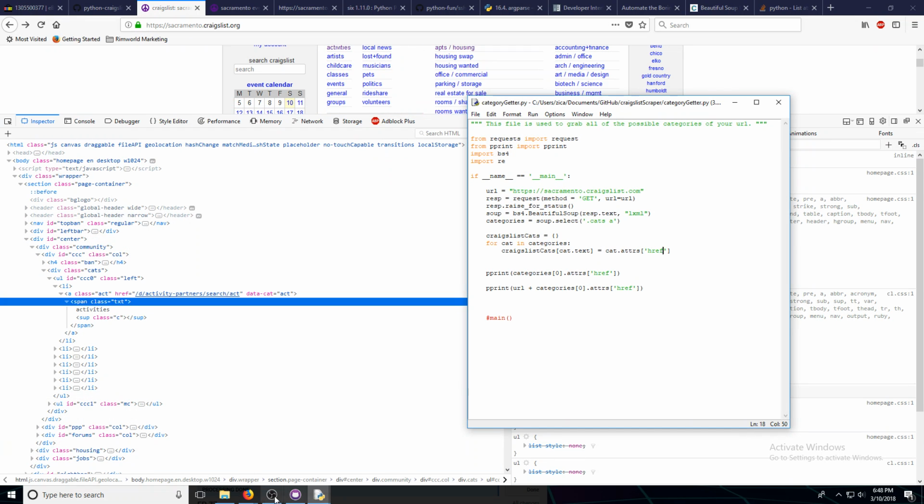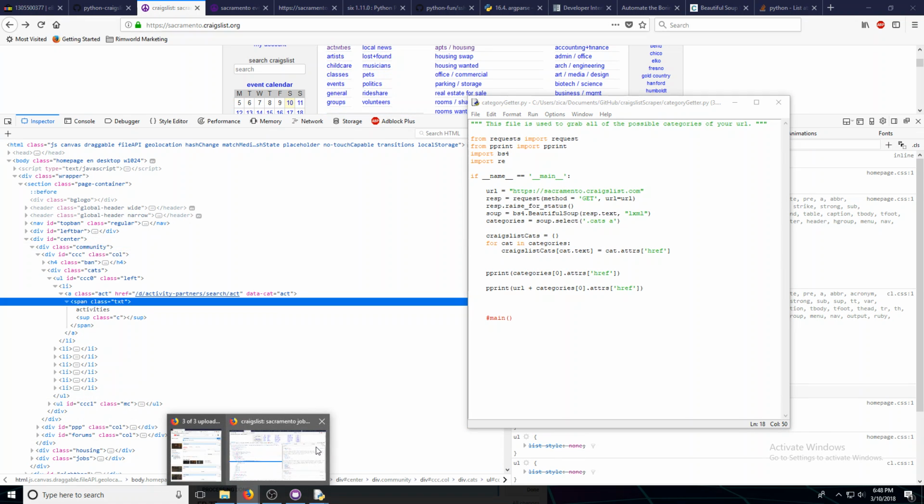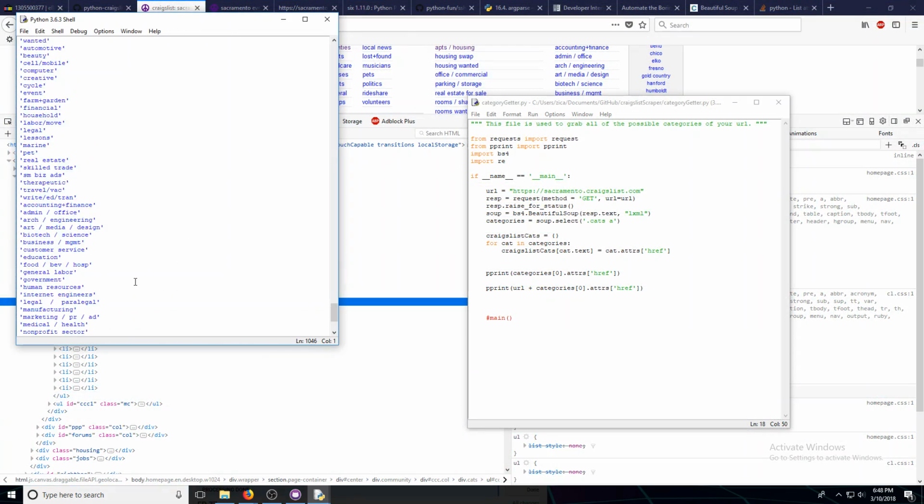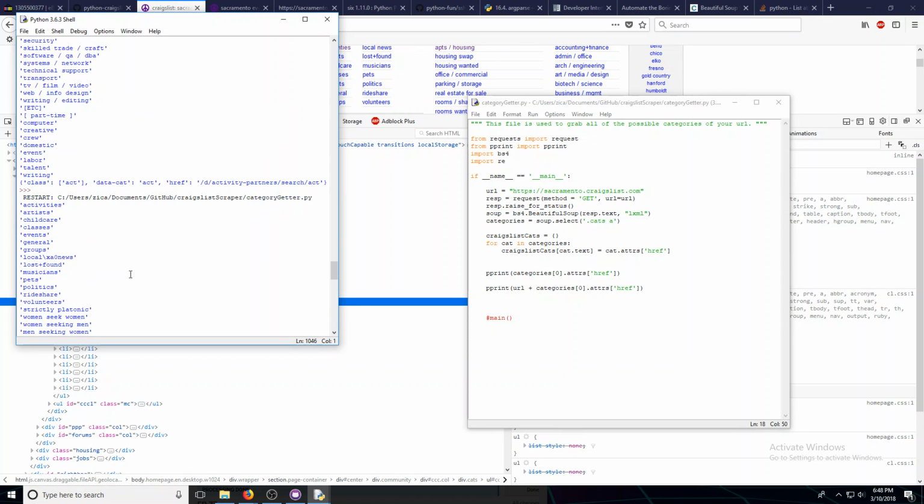But let's see, what else would we be missing out on if we didn't store everything here? Like in the attributes thing. So if we go up to when we just had the dict printed, we have a class act, we have data category of act, and we have the href. So we're not really missing out on anything if we just store the href, and I think that's all we want to do.